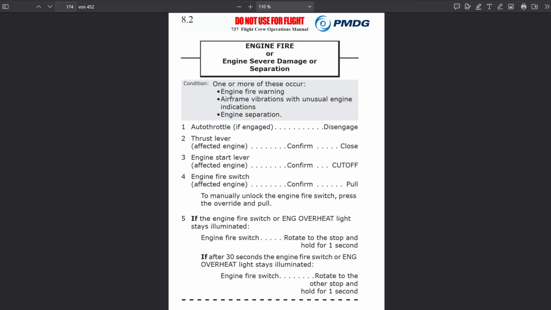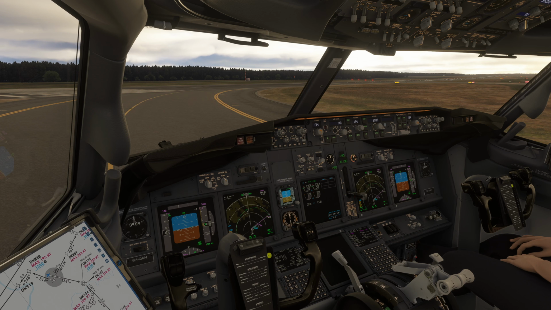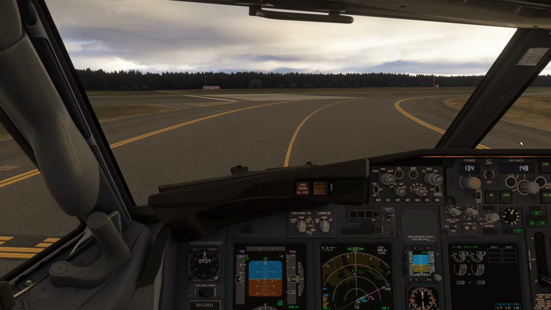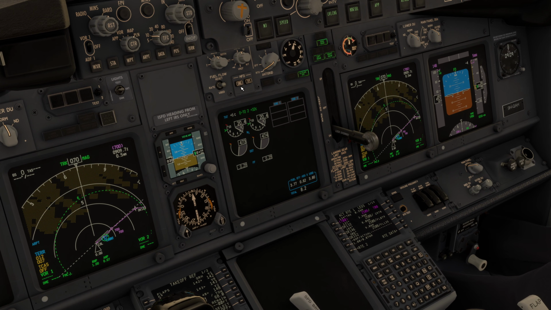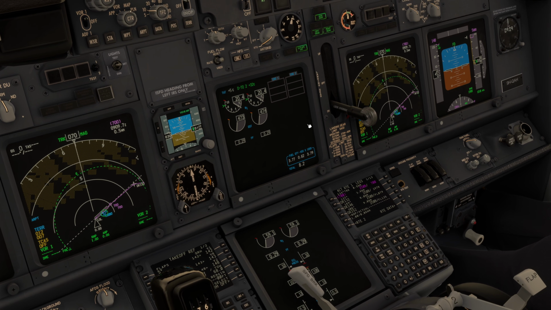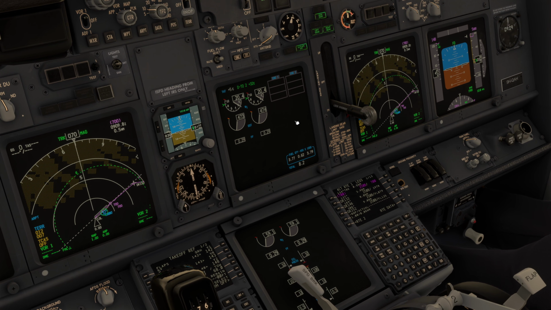So how do we determine whether we got an engine severe damage or whether we just have a normal engine failure, aka flameout? That's determined by looking at the gauges. So once the engine failure happens, we are looking at 3 things. You got the N1 gauge and you got the N2 gauge. And if a severe damage happens, we assume that either one of them is no longer rotating.